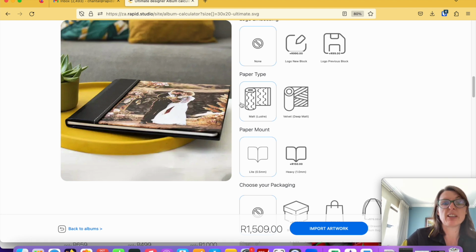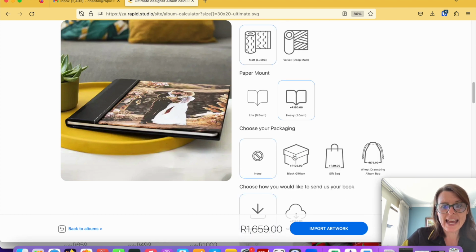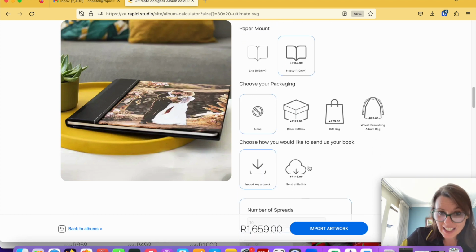Your paper type, I recommend matte luster. And then your paper mount. And here is the kicker. This is where you import your artwork. Once you click this, it's going to launch the editor with empty placeholders to receive your artwork, your double page spreads that you've designed. This one will launch the editor.